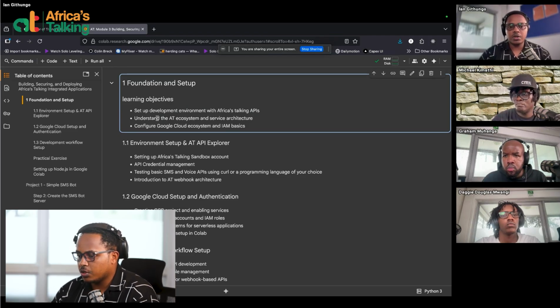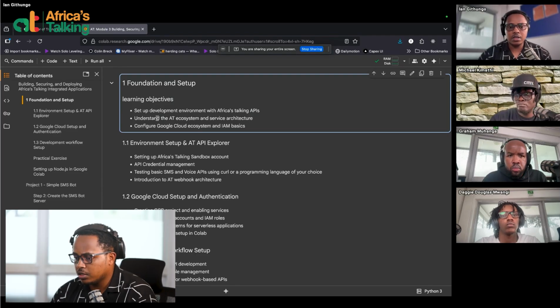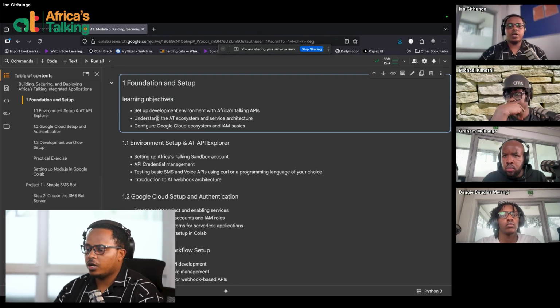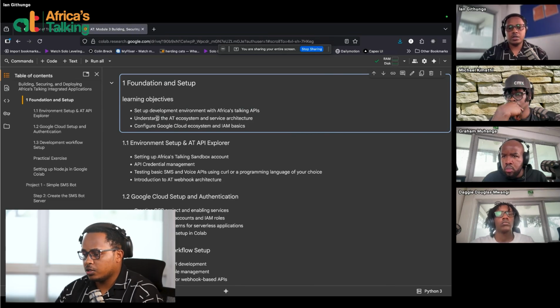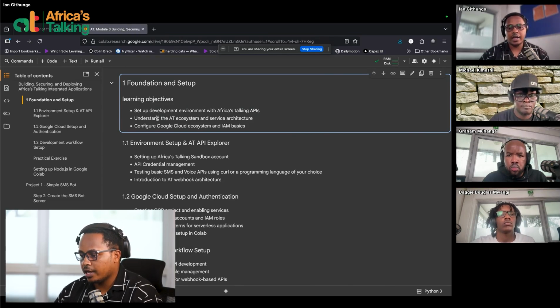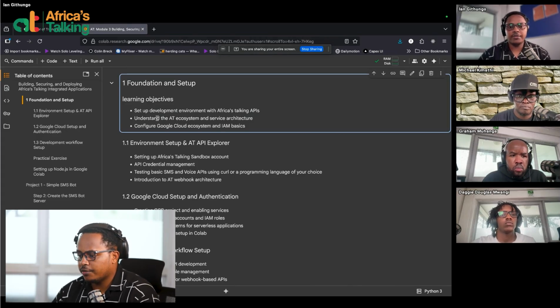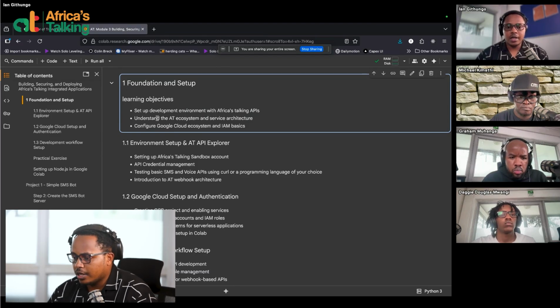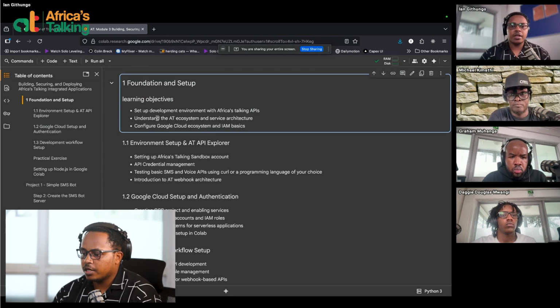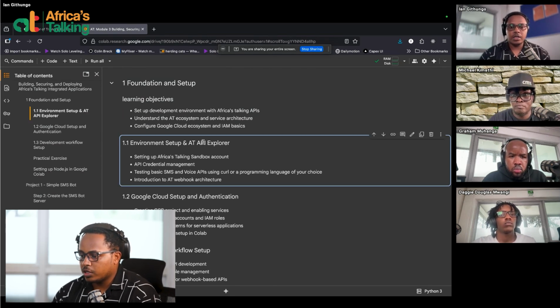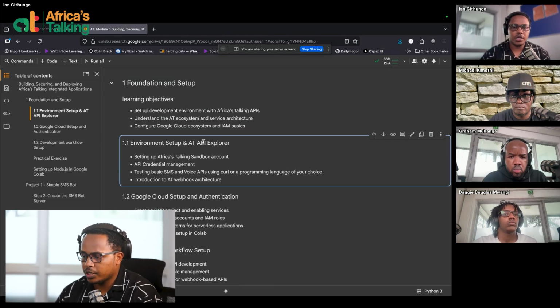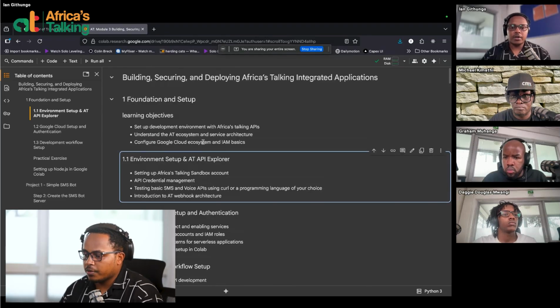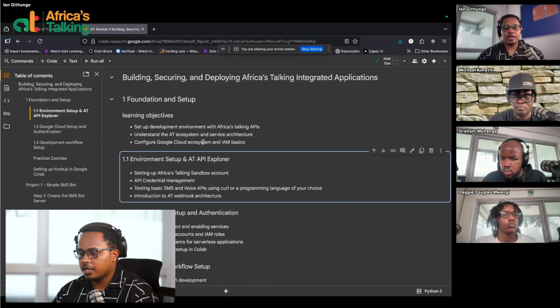Google. So number 3 also, we'll configure the Google Cloud ecosystem and also understand the IAM basics. This is how to set up your cloud environment, those Cloud Run, serverless services, and everything. So we'll get started with the initial 1.1. This is the environment setup and AT API.